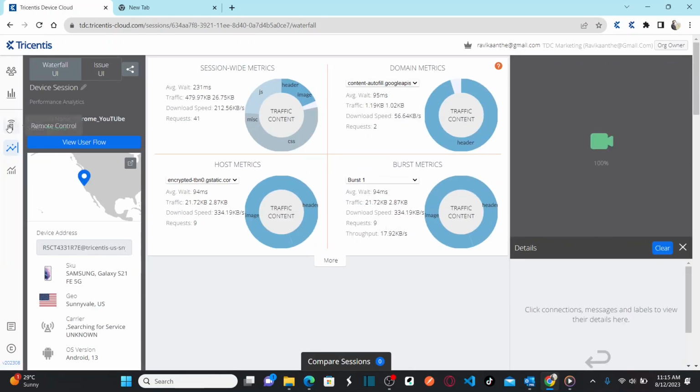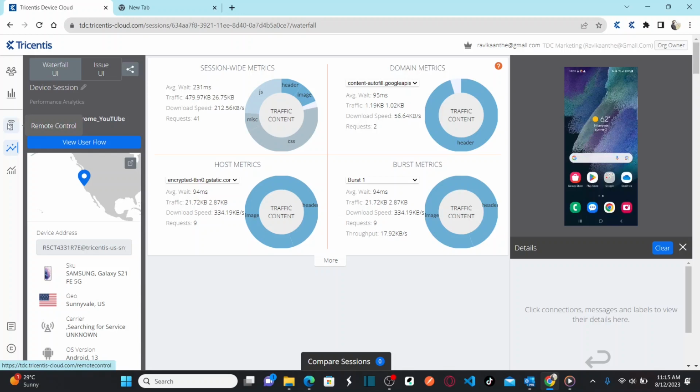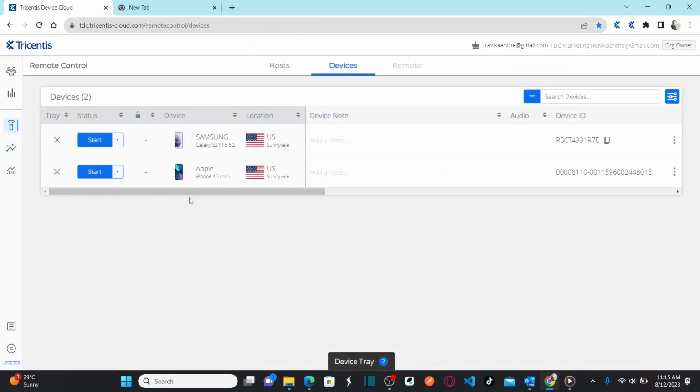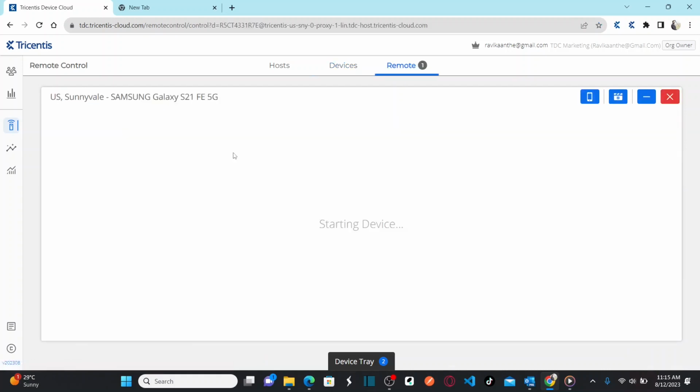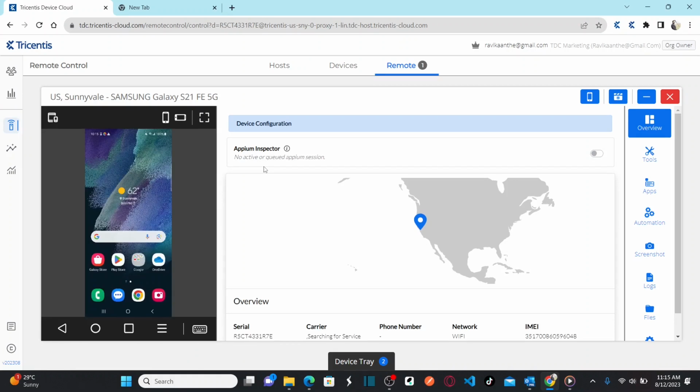And then by using remote control, you can access your devices and you can mirror your devices, right? So hope you all understand these three main features: remote control, performance sessions, and performance monitoring. These three main sections of your Tricentis Device Cloud.